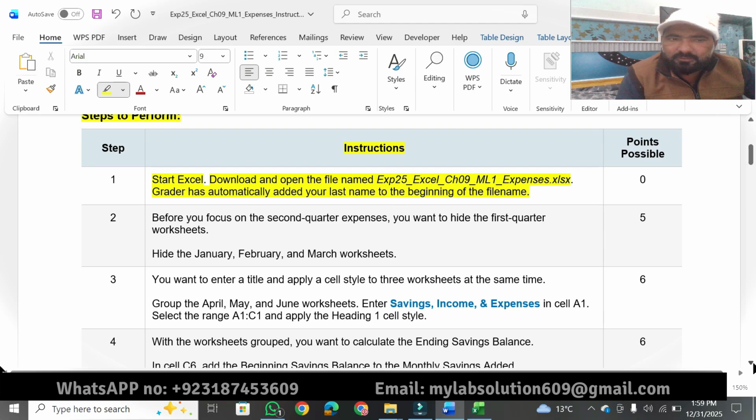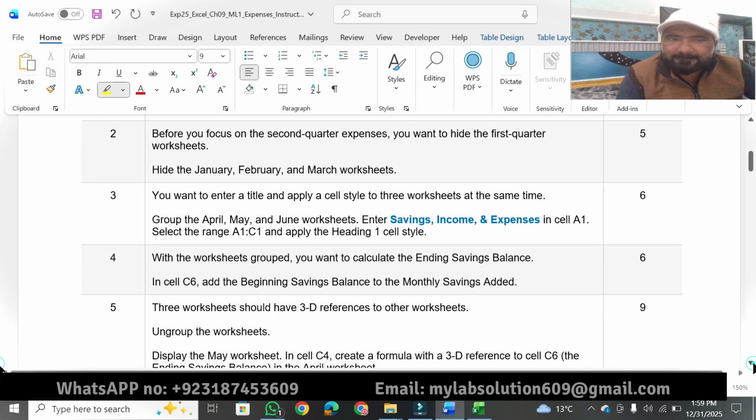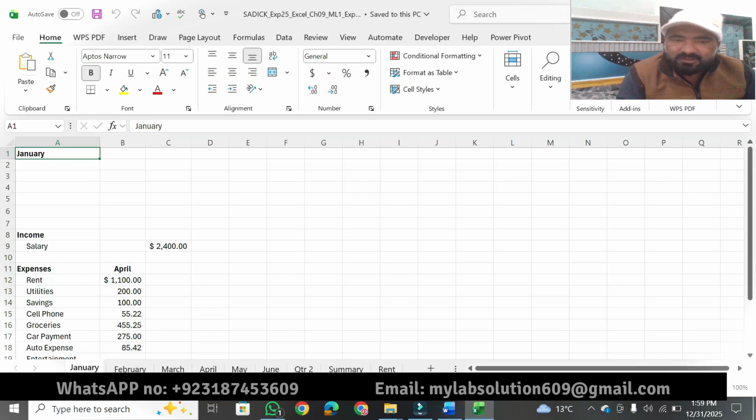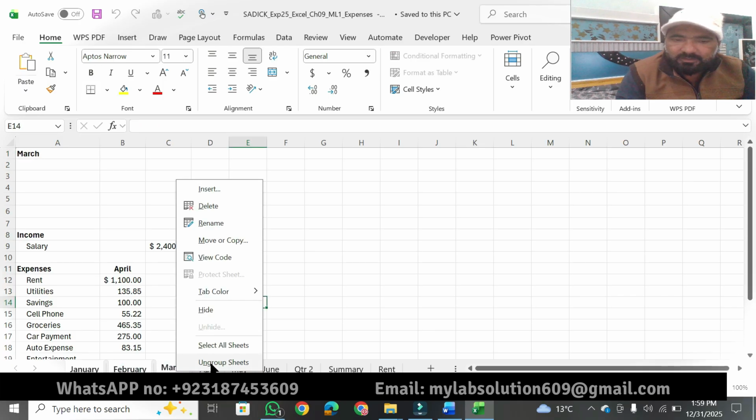Now we are moving toward question number 2. Before you focus on second quarter expenses, you want to hide the first quarter's worksheets. That was simply the instruction about question number 2. Our main part of question number 2 starts from here: hide the January, February and March worksheets. Here are the January, February and March worksheets. We have to hide them, not group them, simply hide them.